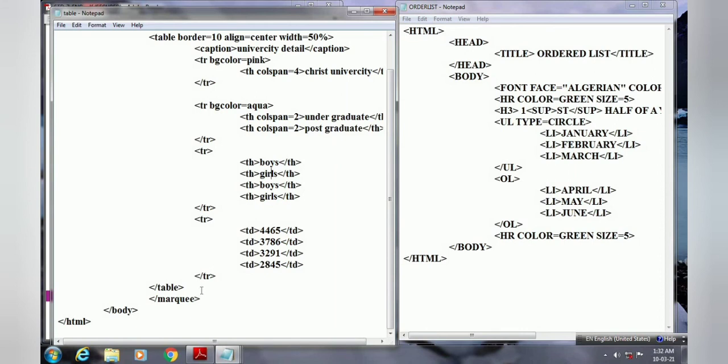So now we will use the a tag after the creation of our table. After the marquee tag, I am using the a tag. Here use the opening a tag, and what is the attribute? href. In this we have to provide our source file name. So what is the name of this file?